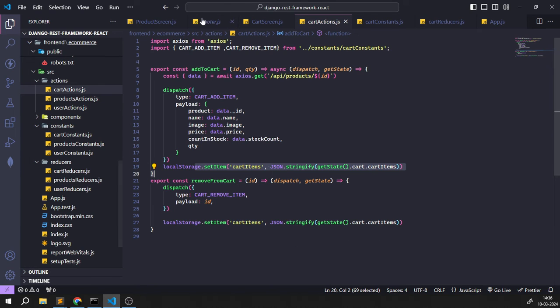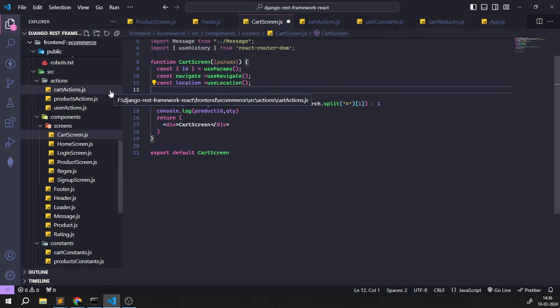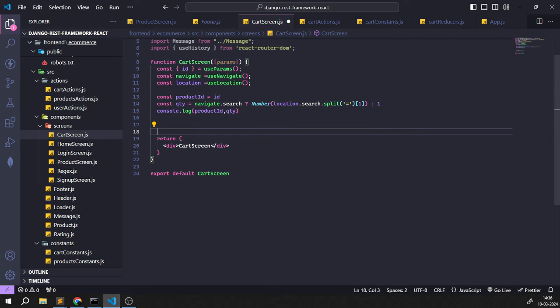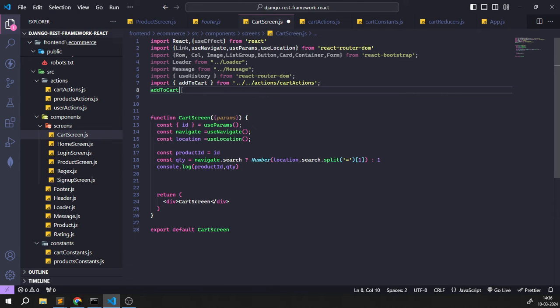Once I save, coming back to our cart screen, we need to add some code now. In this cart screen, I'm going to remove these consoles. We have a product id and all that data, right? First I need to import add to cart and remove from cart from the cart module. So I've imported these two things.